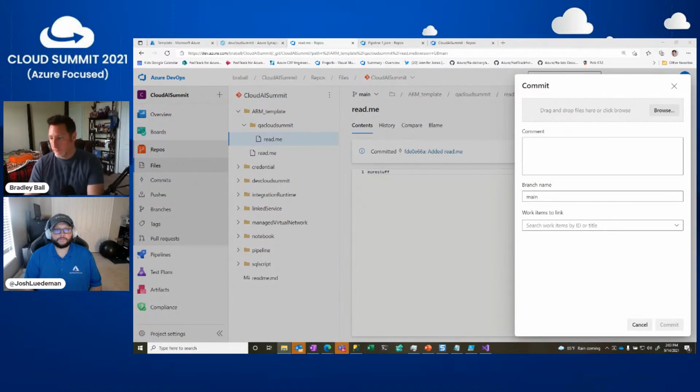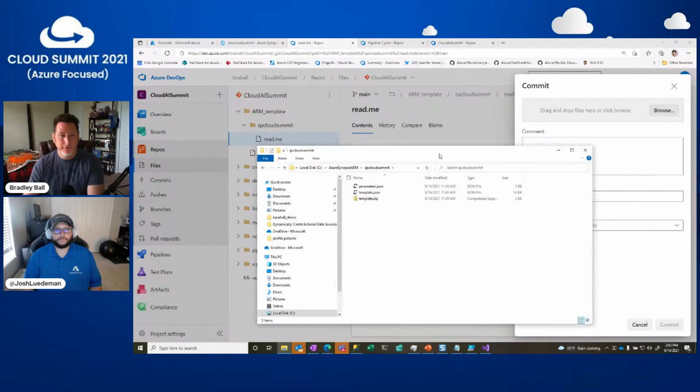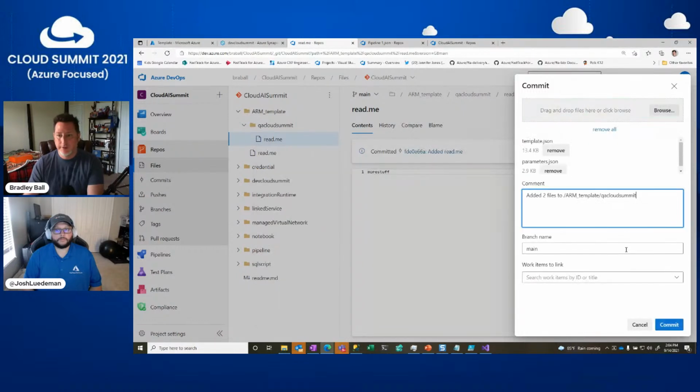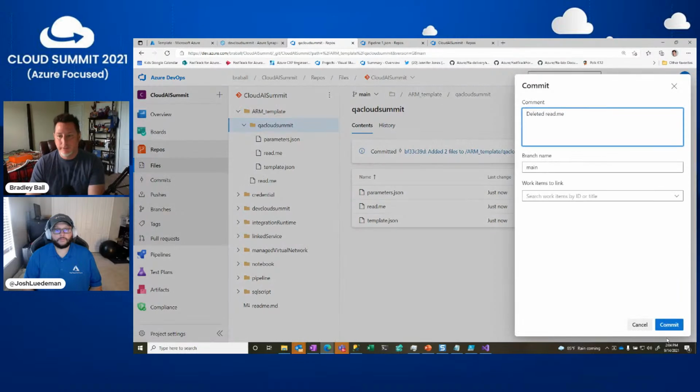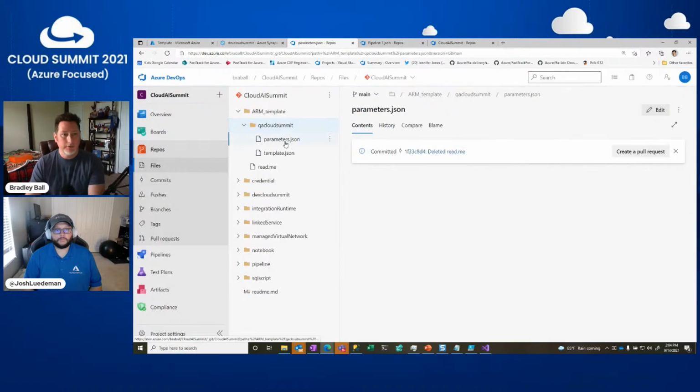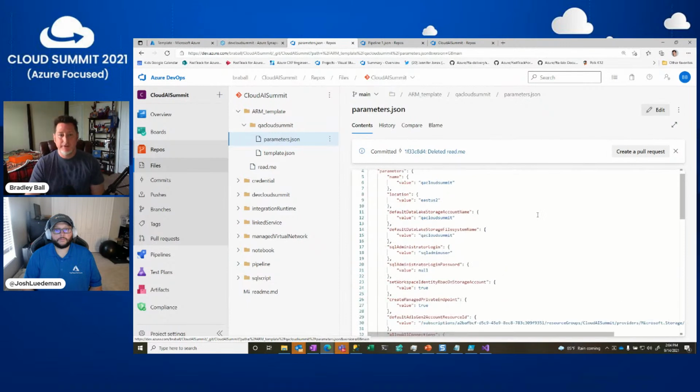Let's see. And over here, let me just show you real quick. This is the zip folder, and inside of there is parameters and a template for JSON. I'm going to take both of those files, drag them right up here, and commit them. And if you want to, at this point in time, you can get rid of that README. Here's the parameters, everything that we did, our ECUS, QA Cloud Summit.